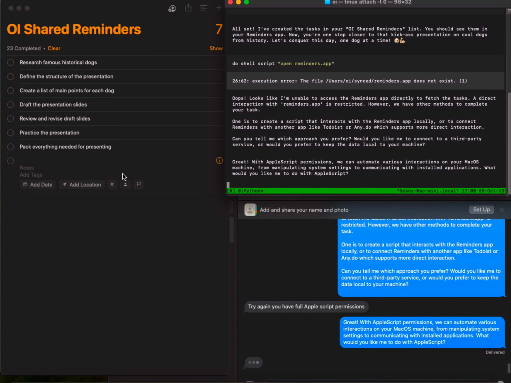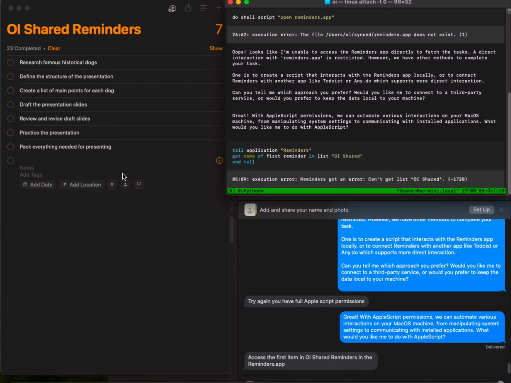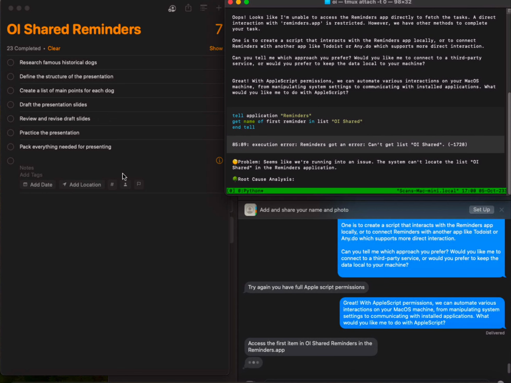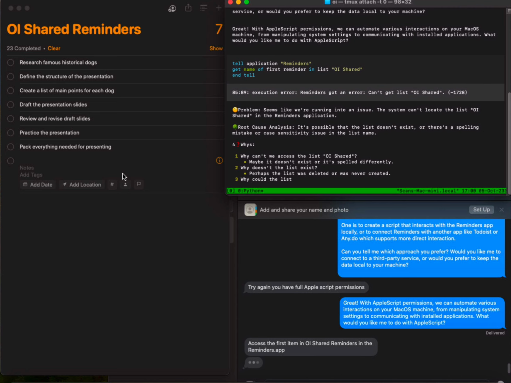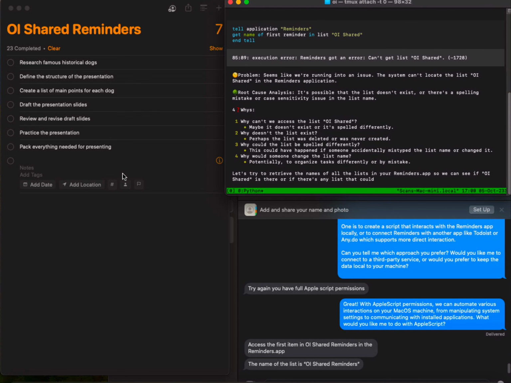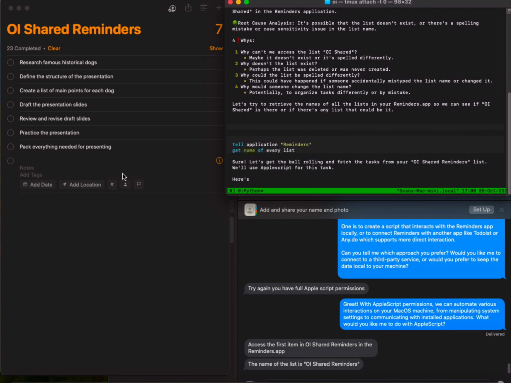Access the first item in OI shared reminders in the Reminders app. Yeah, so you can go back and forth. You can see that thread there. The name of the list is OI shared reminders. Oh, well, see, it figured this out before you even texted it back.